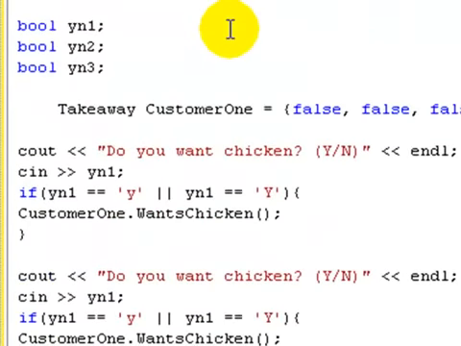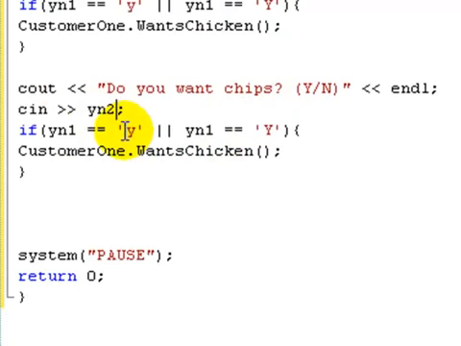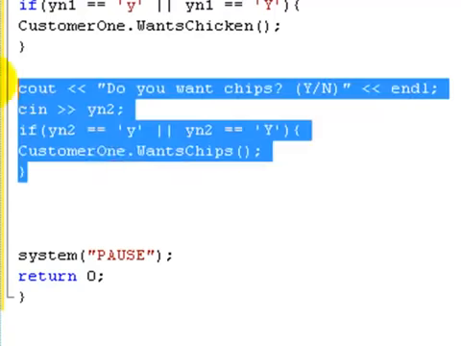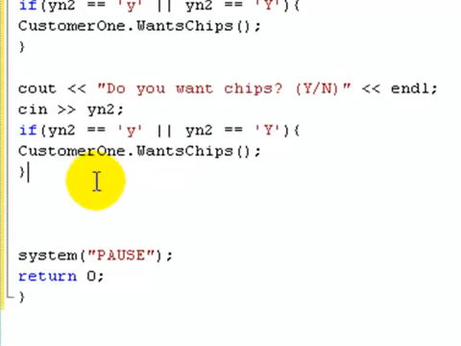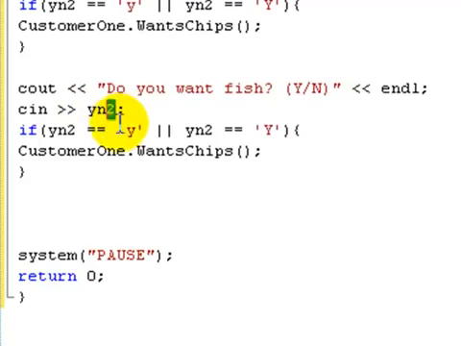Do you want, what was the second thing? Do you want chips? y/n, cin yn2. If yn2 is yes, lowercase, or yn2 is yes, uppercase, then customer1 wants chips. And the same thing with the next one, which is fish, I believe. So do you want fish? yn3. If yn3 is yes, or capital yes, then customer1 wants fish.